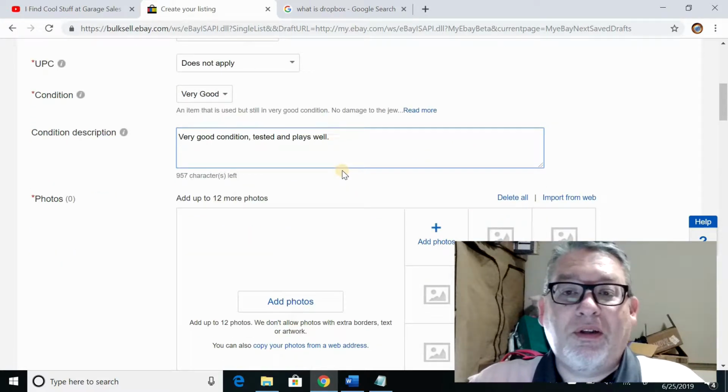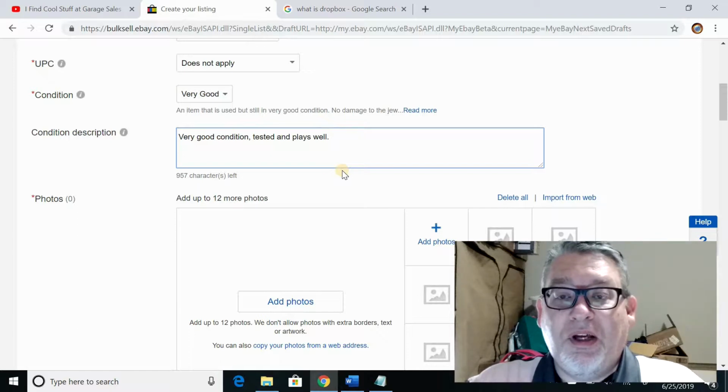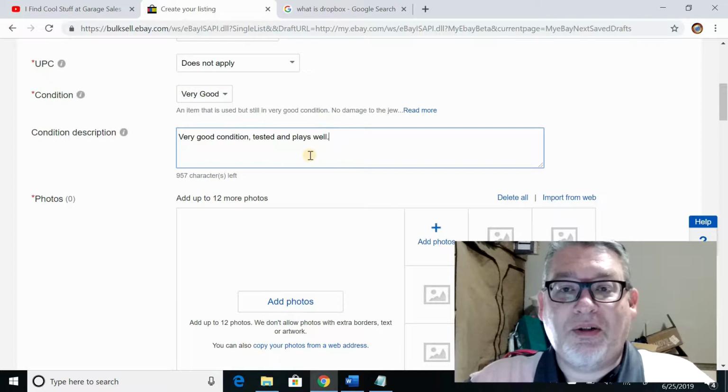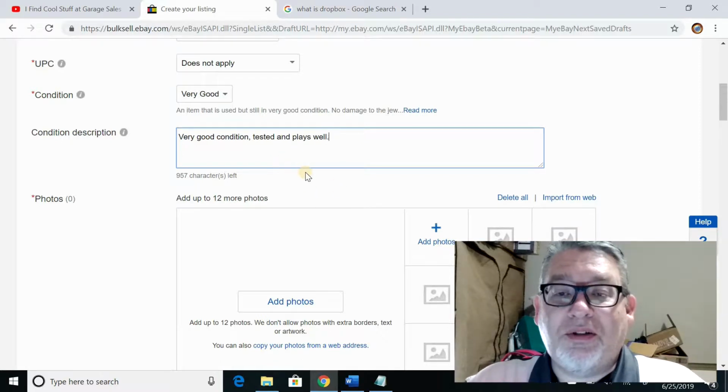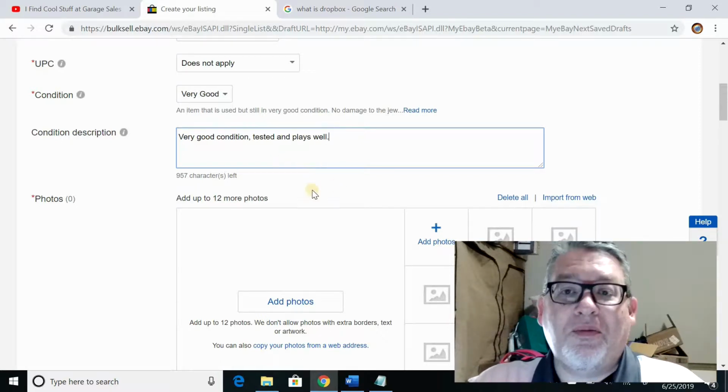So if you're doing anything that's electronic, CD player, radio, whatever, cassette tape, 8-track, vinyl record, try to test those things if you can and put that it was tested and it works. Especially video games or video game consoles, you want to test it and make sure it works, or even video game controllers.